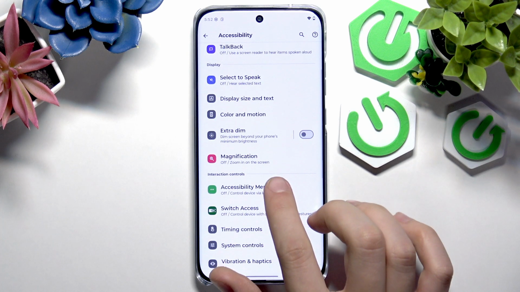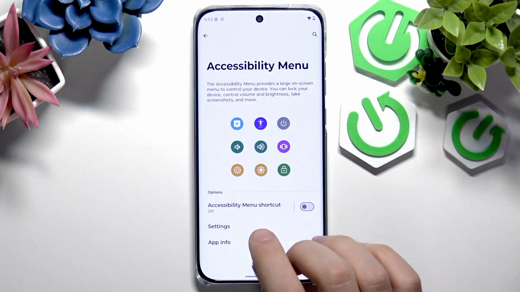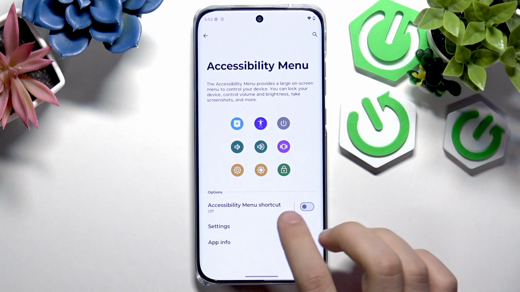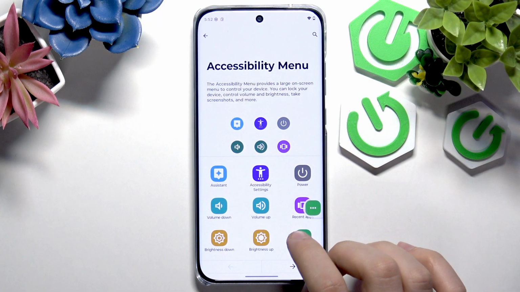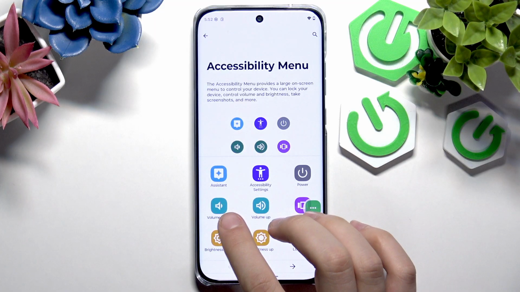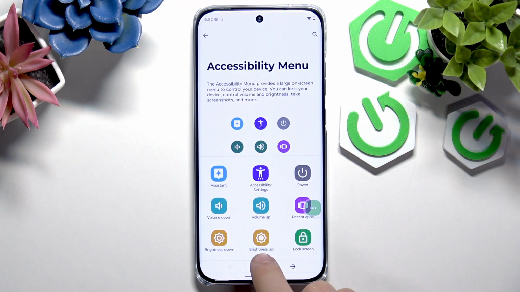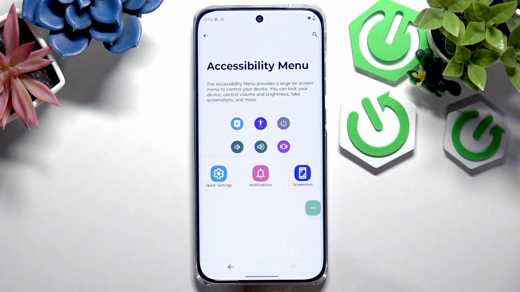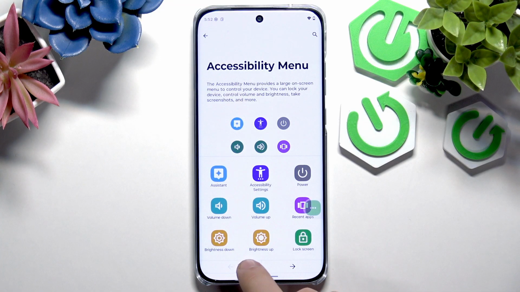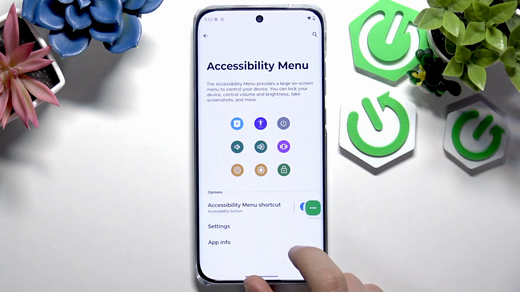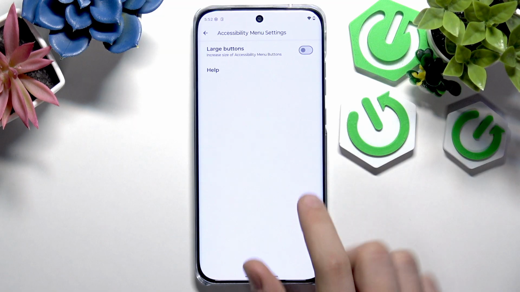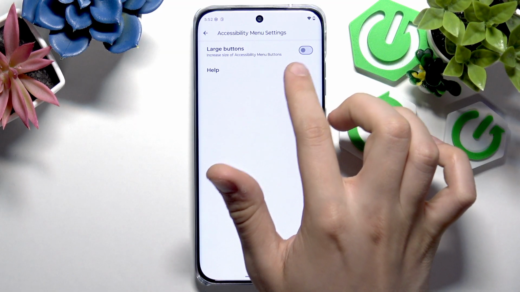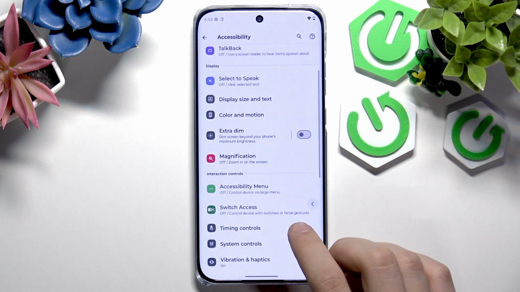Here we've got the accessibility menu, and this is the menu where we have just everything in one place. You can tap it to enable, allow, got it. Here we've got assistant, accessibility settings, power, volume down, volume up, recent apps, brightness down, brightness up, and lock screen. Going further, quick settings, notifications, and screenshot. And to disable, tap this again. Here we've got settings, and you can edit, increase the button size of the menu.